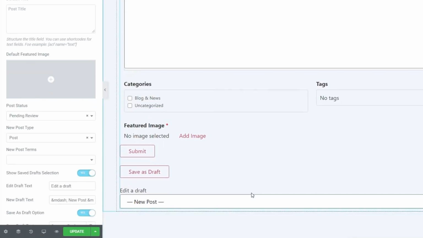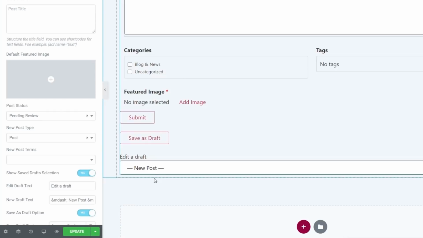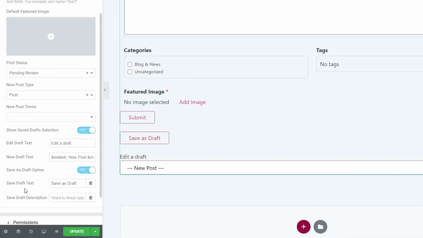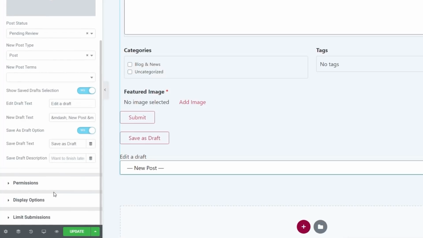So you can select the various different drafts you have to carry on editing. All these options are available to you, so if you want to make it a more useful place for people to work when they're creating content, this is a really good way of doing that. If you want to, you can set a save draft description. You have all those options there.